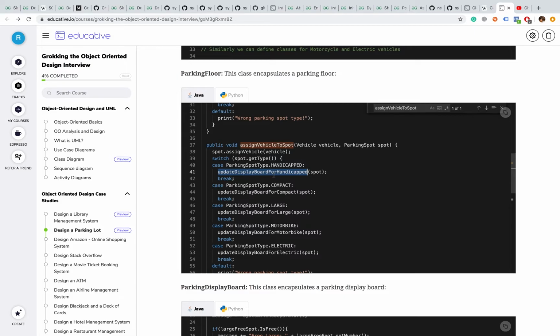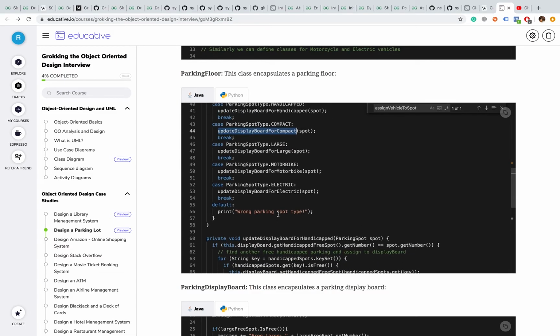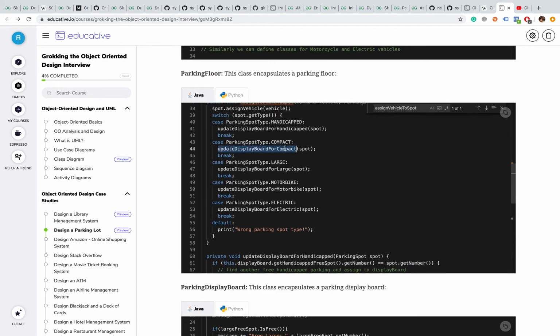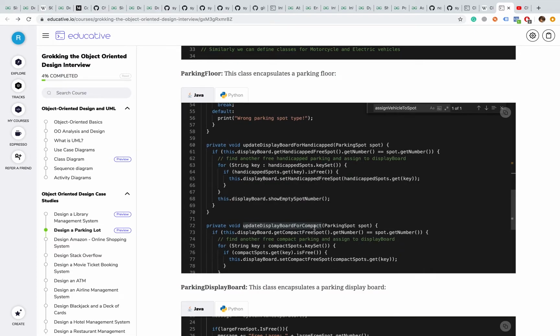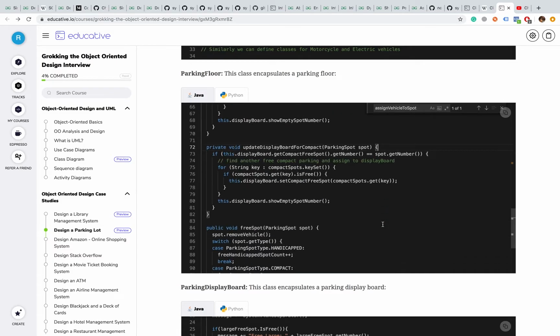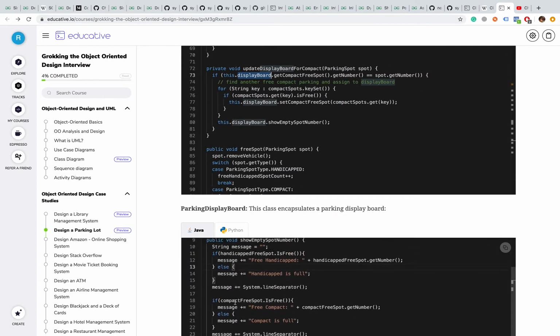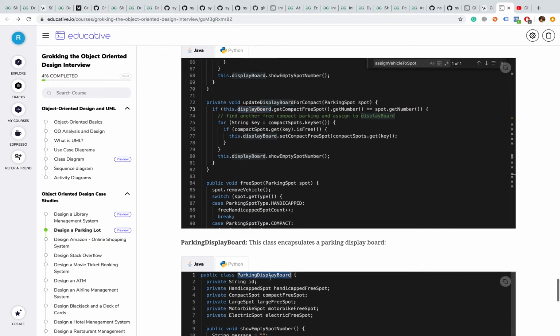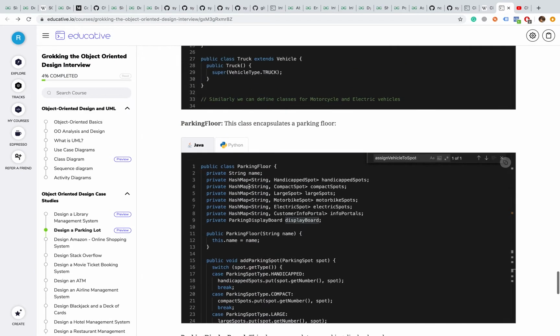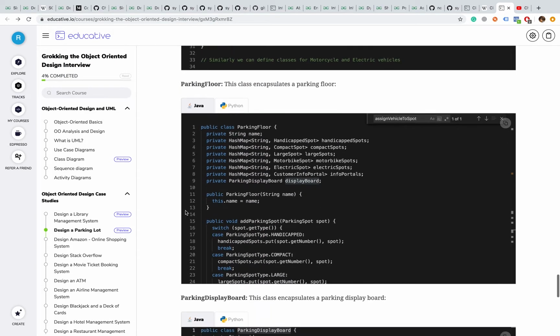okay, we are done with this, now which one is free, right? So similarly for compact, similarly for this. Now we see, for example, for compact, what happens with update display board for compact. The display board is basically another class. So each floor will have an instance of a display board, right? We have the display board in parking floor.